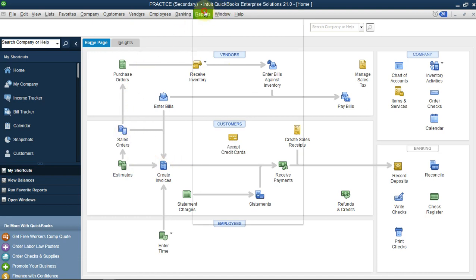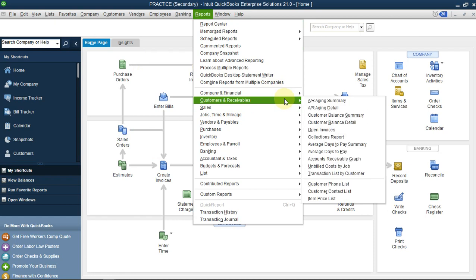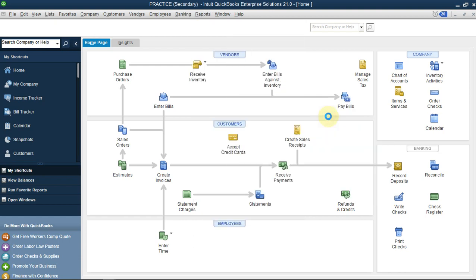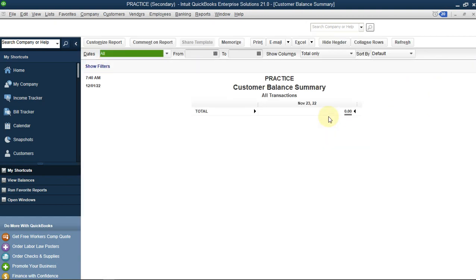Now before going to sales order, I want to show us some reports. First of all, I want to show us customers and receivables. Let me show you our customer balance. Customer balance means the debt that customers are owing us, the outstanding claim that we are supposed to make from customers. You understand? That is what customer orders are all about.